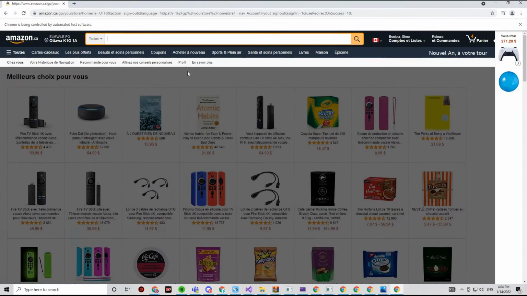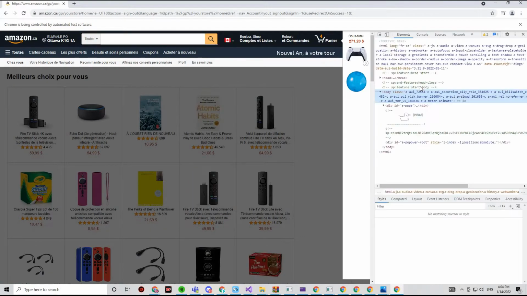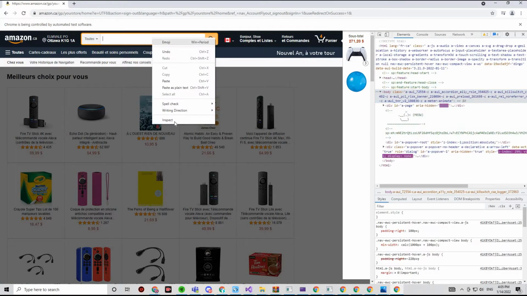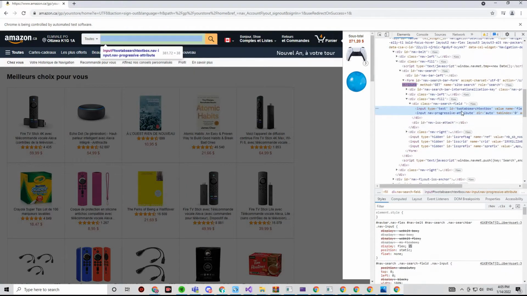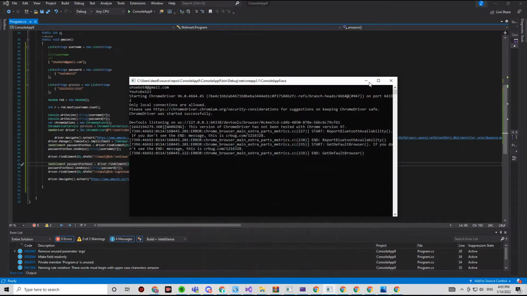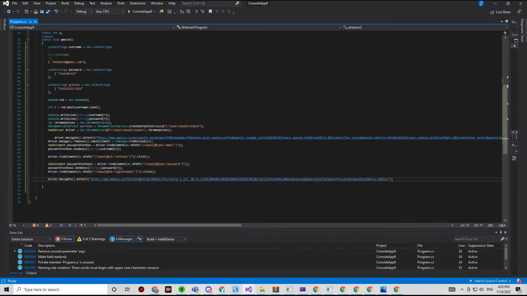Again, we're going to inspect from here, the same way, inspect from the search bar, and we see that the ID is the search bar text box. Now we know the input, the ID, and the search bar. So we know exactly how to do it this time. We can ignore that for now.